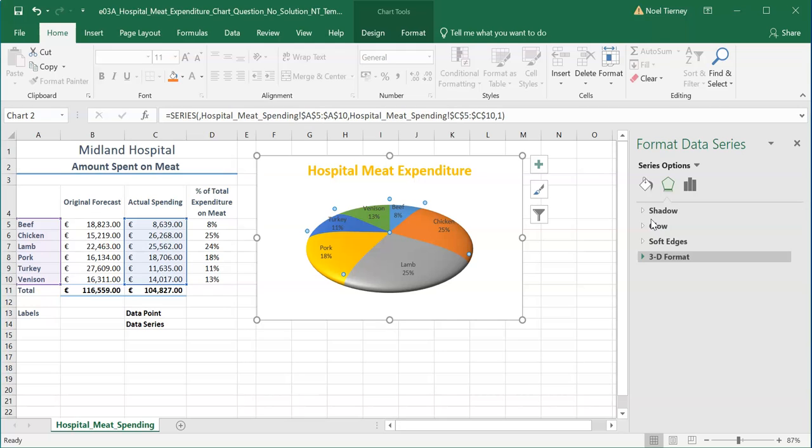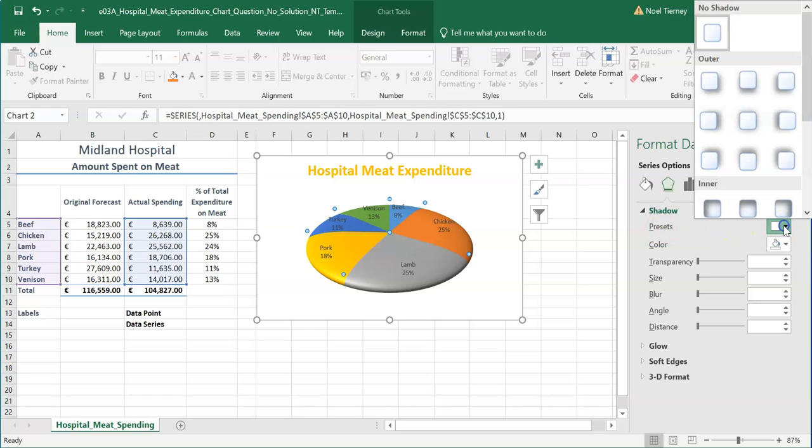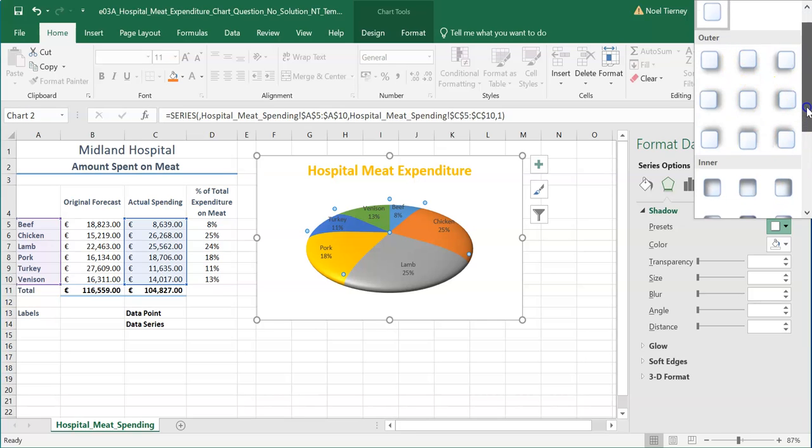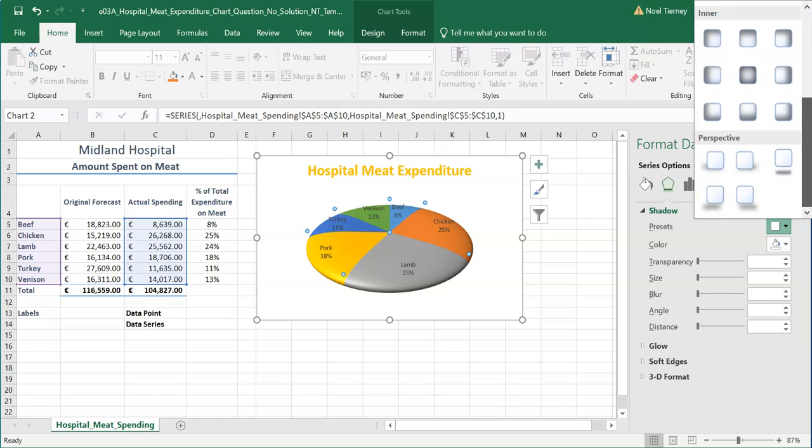So we can also look at the shadow that appears on it. We're going to go for shadow, and we're going to go for presets, and under presets, again you have a list of options. If you scroll down the list, there's outer, there's inner, there's perspective. So we're going to go down to perspective, and under perspective, we're going to choose the third option here, which is below.